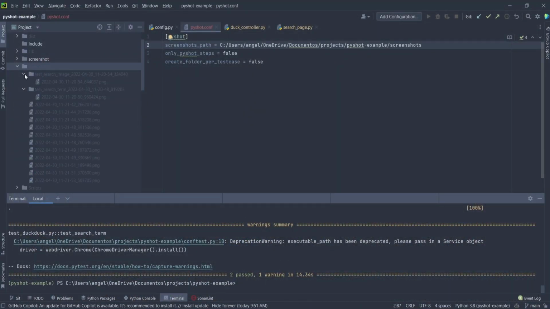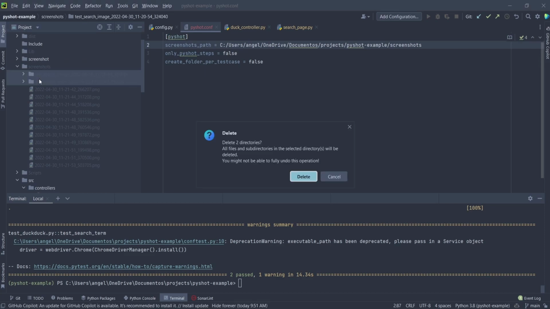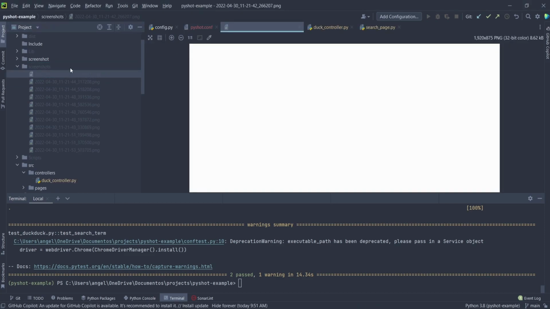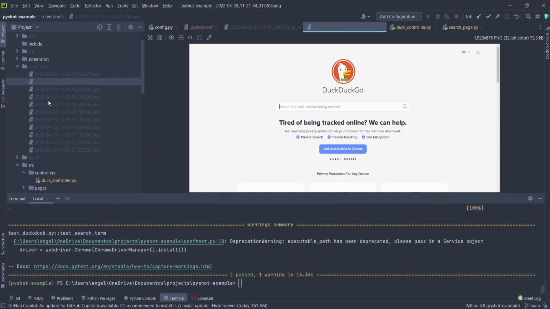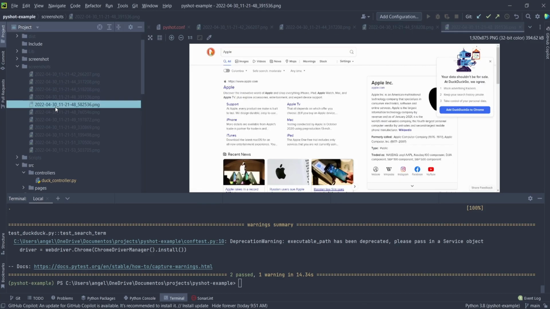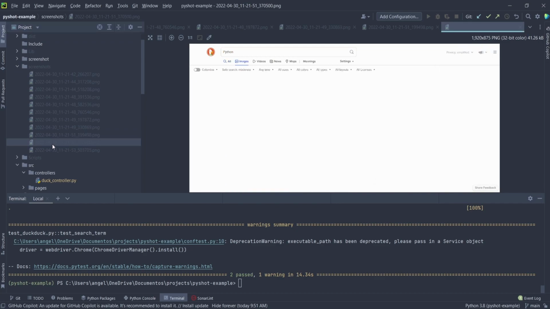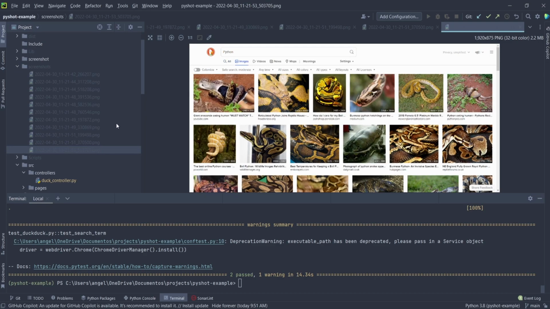And there we go. As you can see, we have the folders we used to have. Let me delete them again real quick. And we have all the steps within one folder. So Apple, search for the term, and then Python, and search for the image. And that's it. That's the plugin.